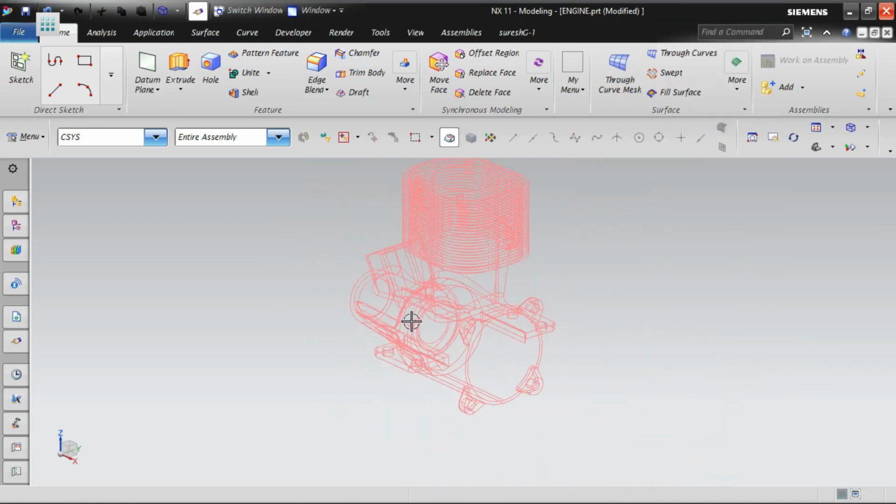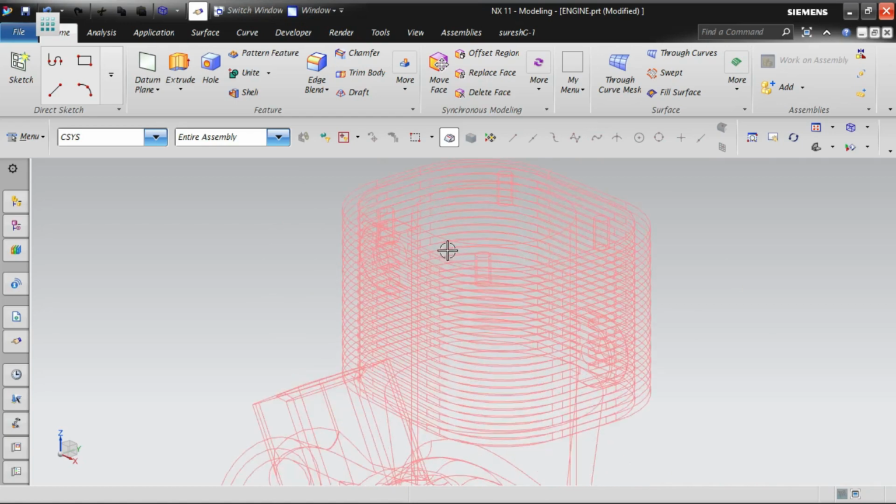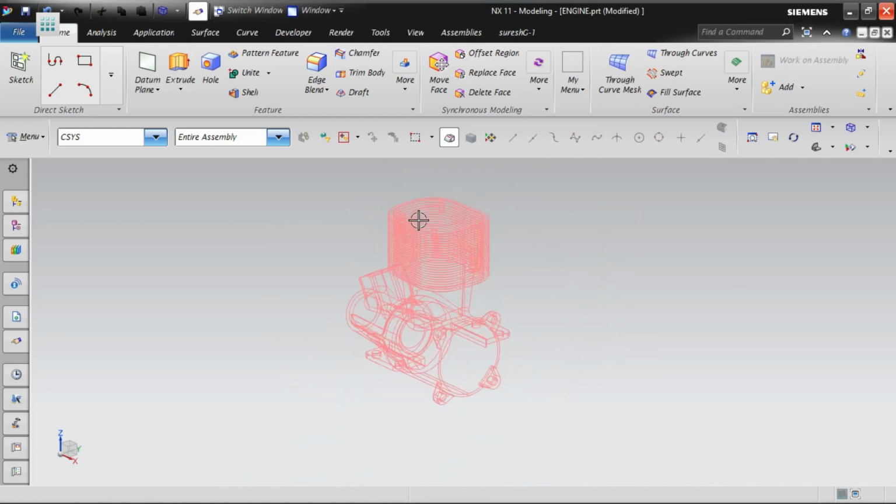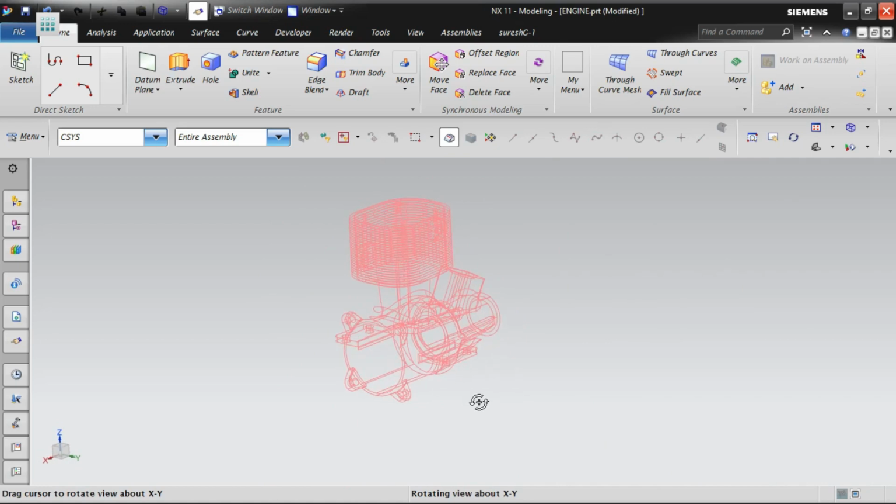The static wireframe means the body will be shown in wireframe, internal as well as external. That is called static wireframe.